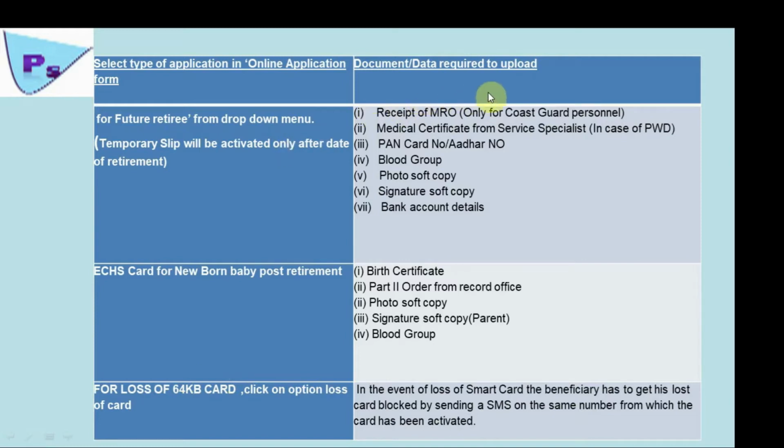Receipt of MRO. This is required only for cost-card persons. Medical certificate from service specialist in case of PWD. PAN card number required. Aadhaar number required. Blood group, yours and your dependent's. Photo soft copy and signature soft copy of yours and your dependent's. Bank account details of the service person only.